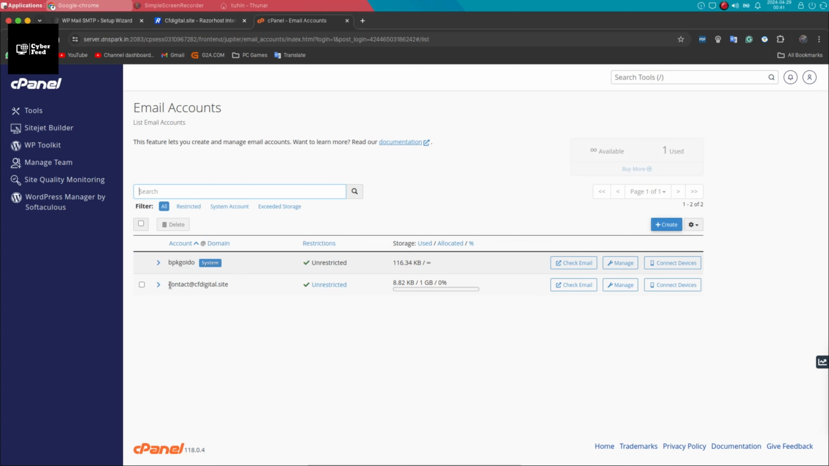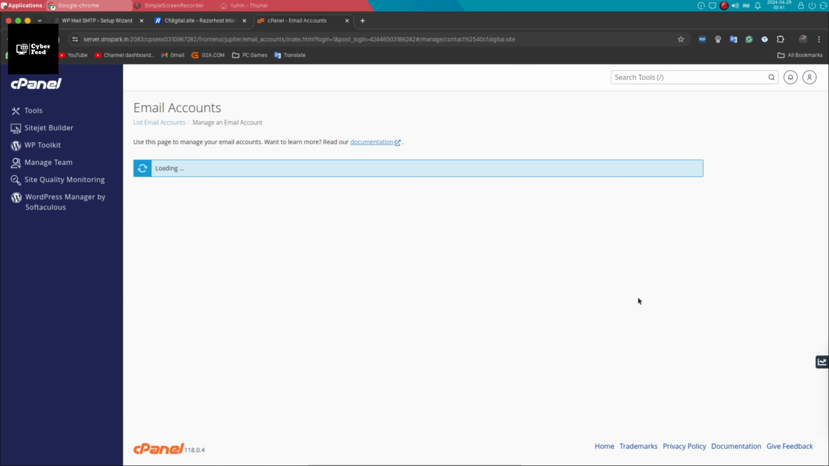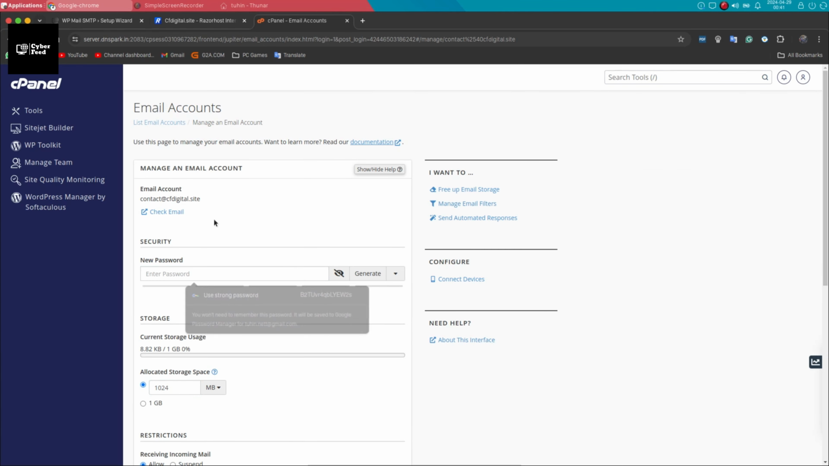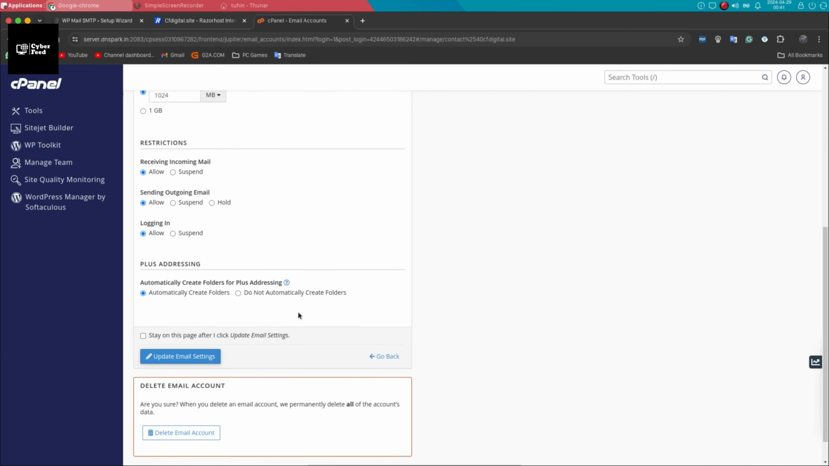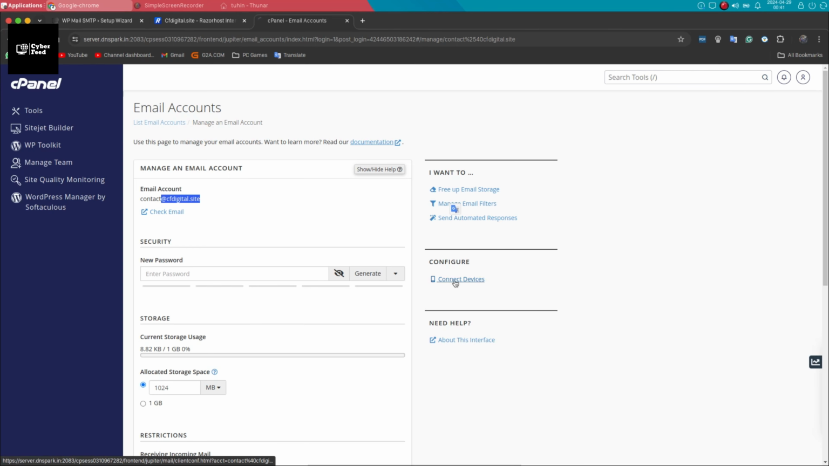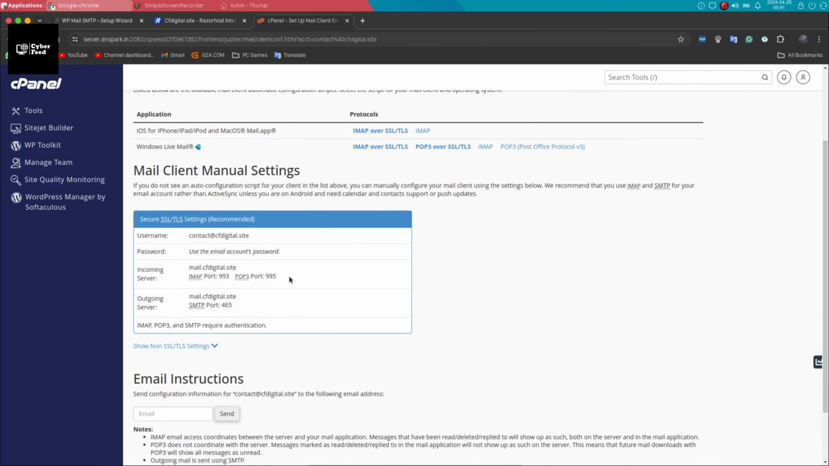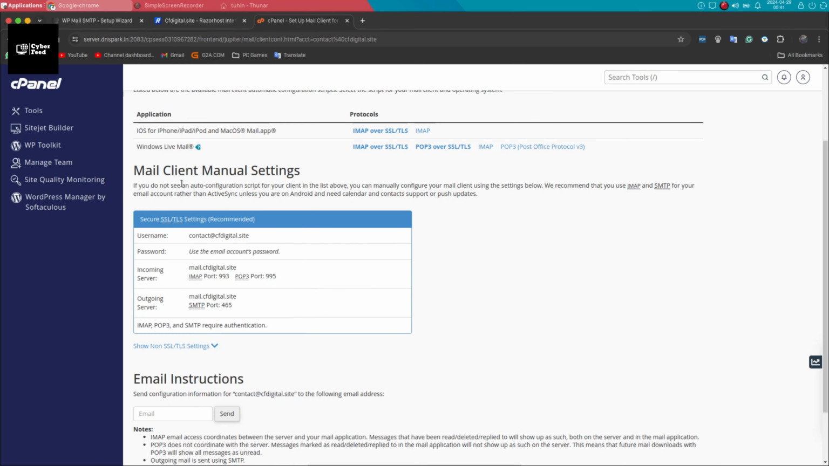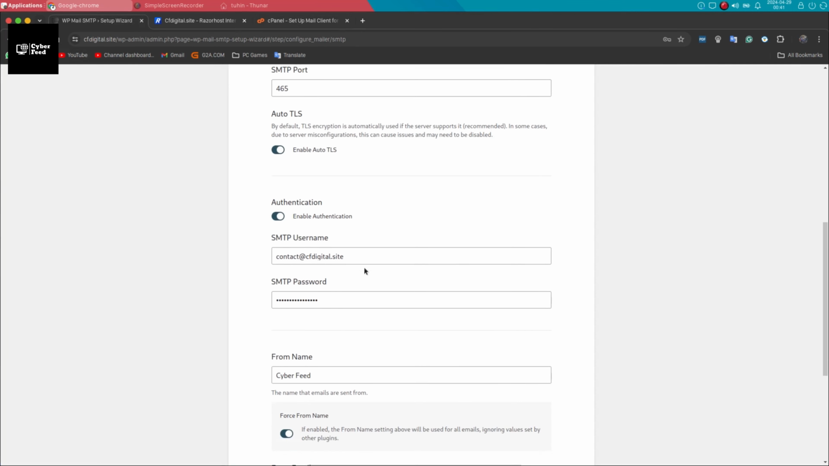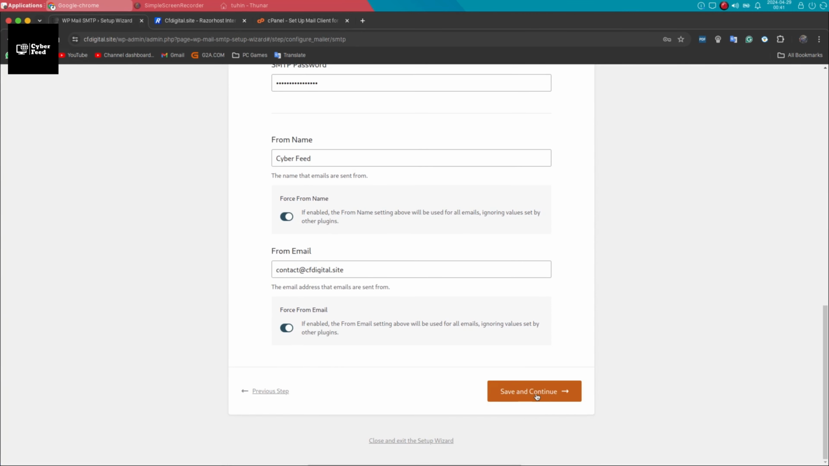Here I can see my emails and the corresponding settings of each email. Here I have already created an email, contact@cfdigital.site. Click on manage. Here you can set a password for your email and some settings, and you have to go to connect devices. Here you can find all the settings you need to put in SMTP. So I just copied it from here and put it there. After this, let me save this.